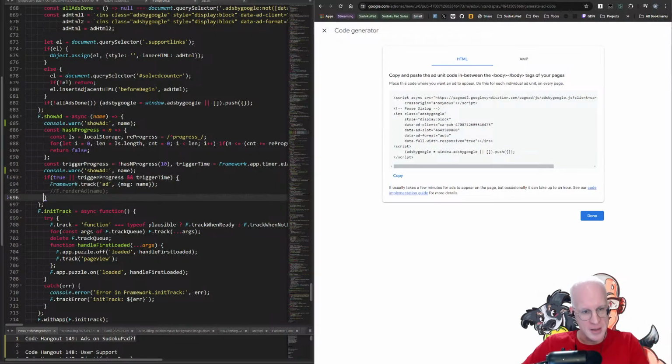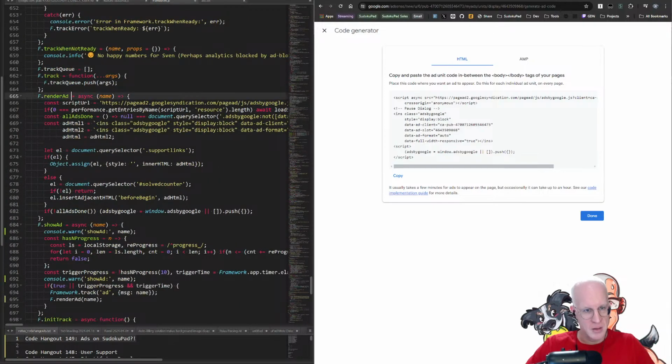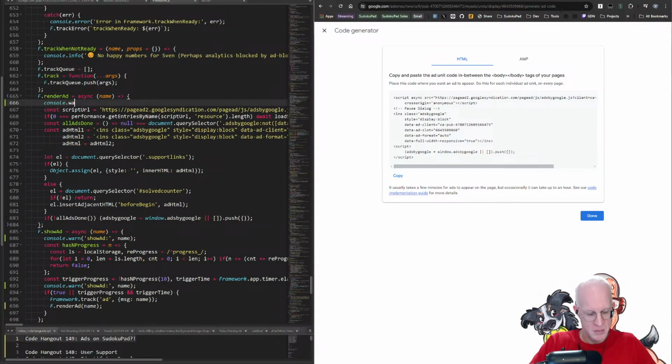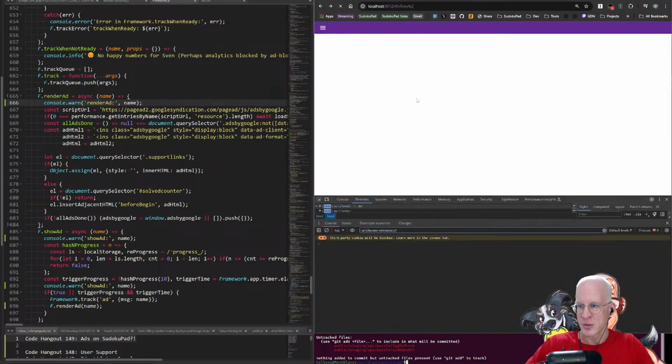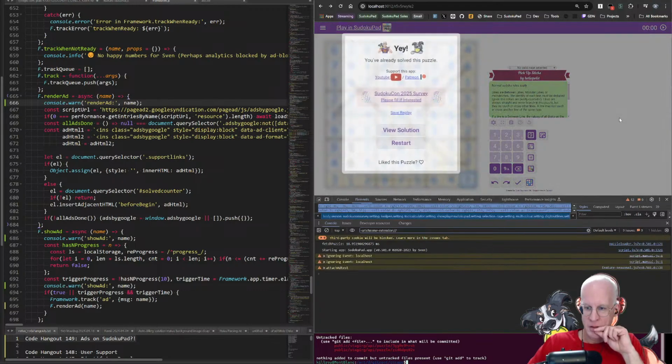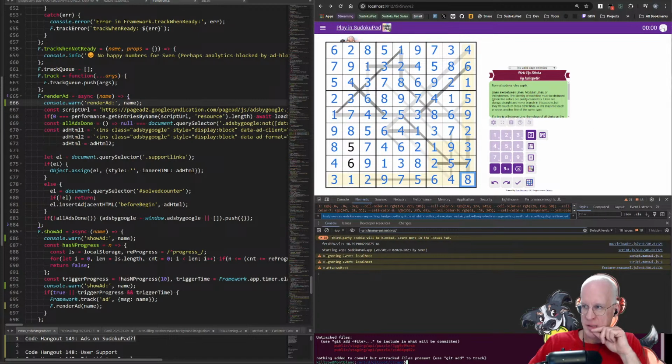If we do this, render ad. Ah, okay, now I remember, this is the actual test code. I made sure the code was committed, but it wasn't actually being utilized. Okay, that's great. We can go back here. Now we can see attach ad test.